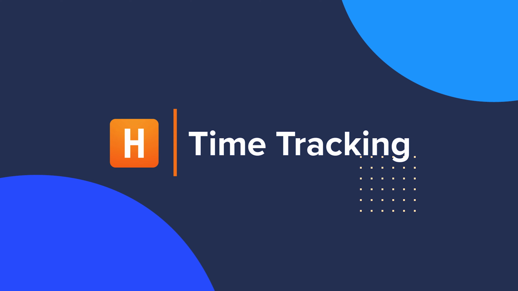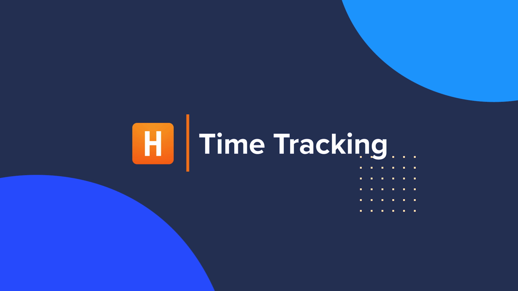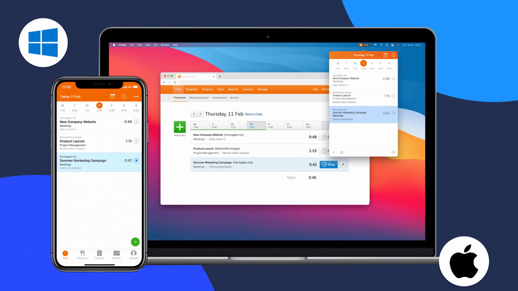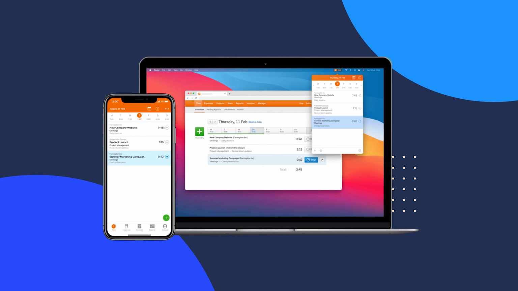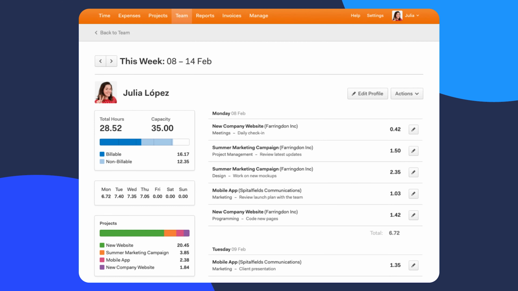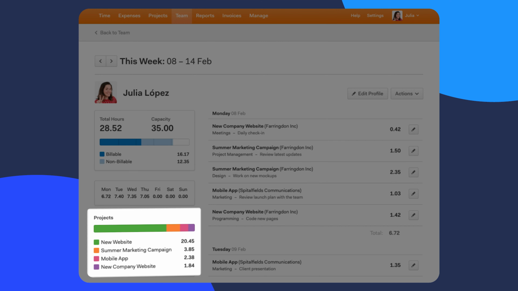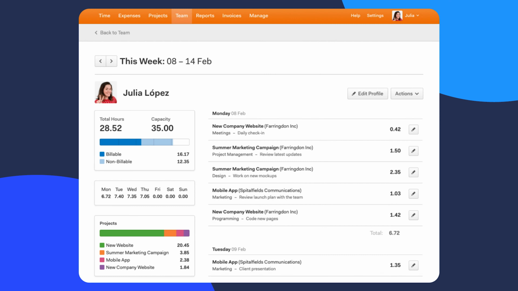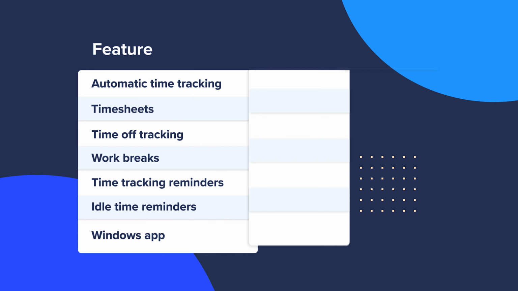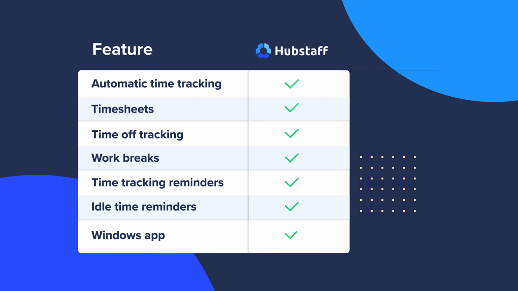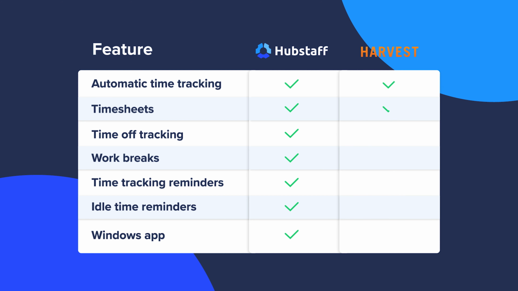Harvest has desktop and mobile time tracking apps and supports most major operating systems with the exception of Linux. With Harvest, you can track time using a timer or fill out a timesheet manually. And there are options to track time to specific tasks, add notes to time entries, and track time off and work breaks. You can also send reminders to you and your team based on scheduled shifts or GPS location. And here's a quick breakdown comparing the time tracking features of both apps.